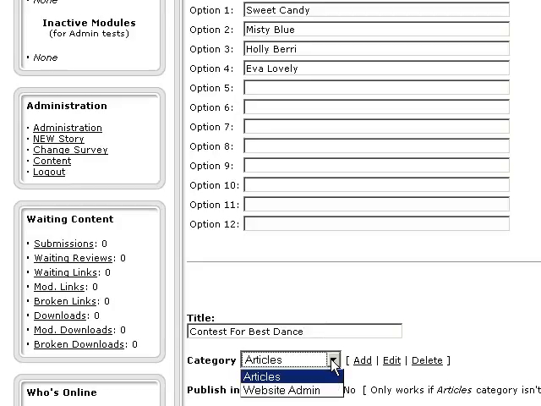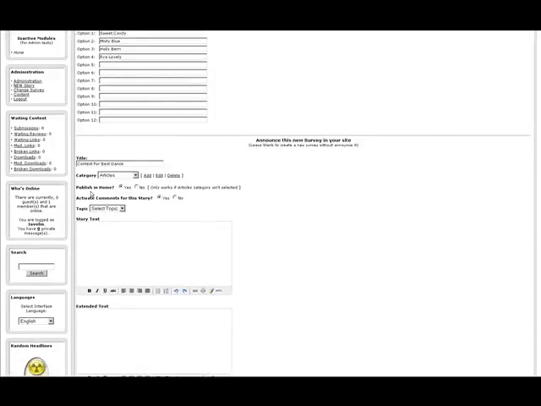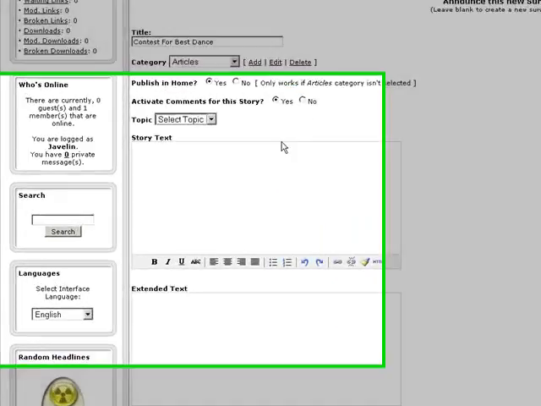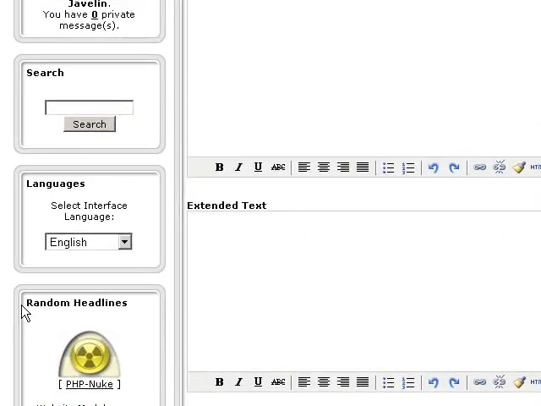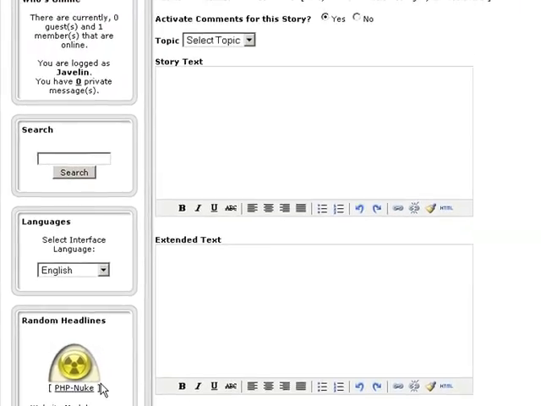We want the category where in choosing one, if we don't see one that's there, we can add one, edit, or delete one. And creating a new one, we'll just go ahead and leave that in articles for now. You see where it has that you can have the choice of publishing in home, which means that this will actually be shown on the front page of your website. Here it has activate comments for this story. We can go ahead and say yes, why not? You can even select a topic that it would show up under.